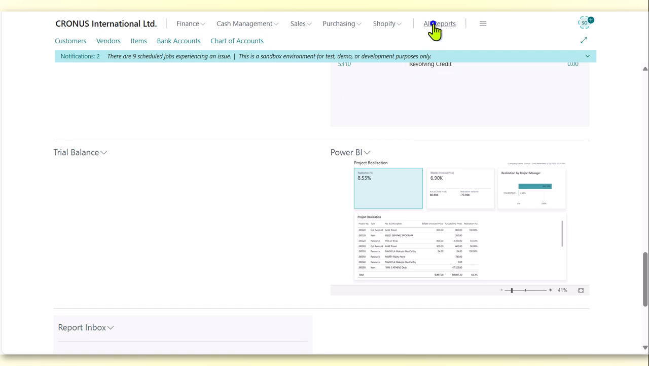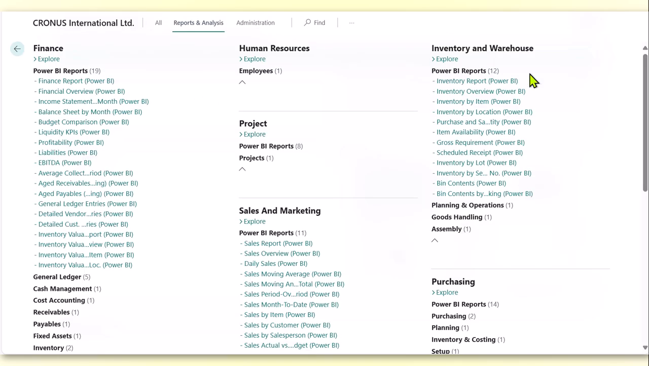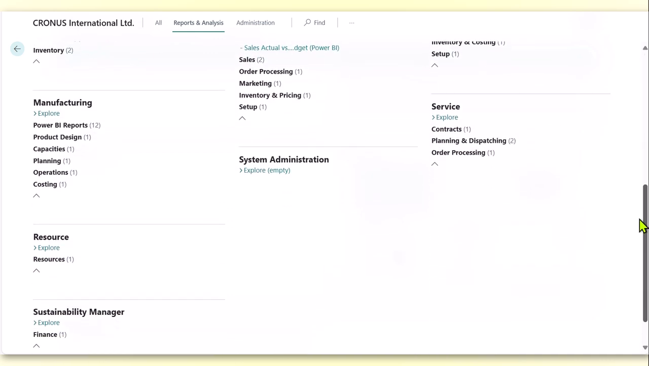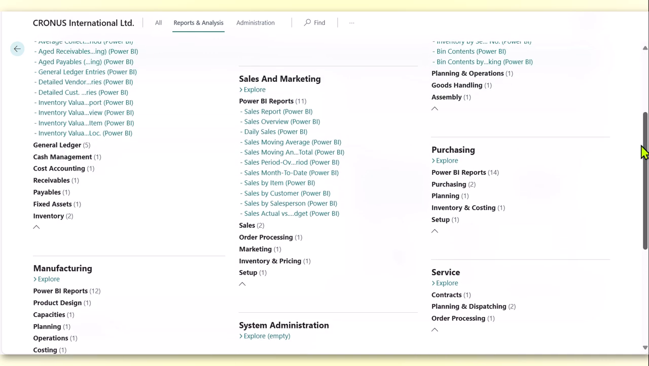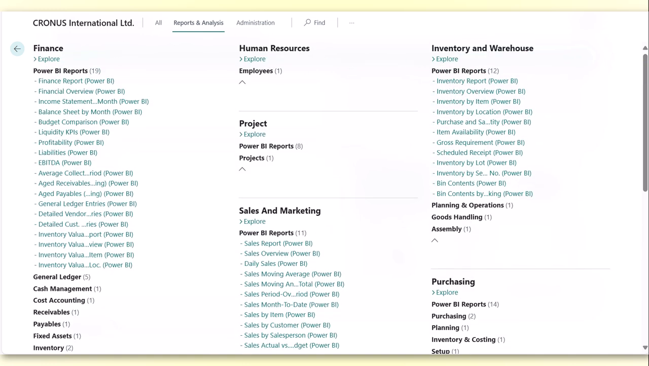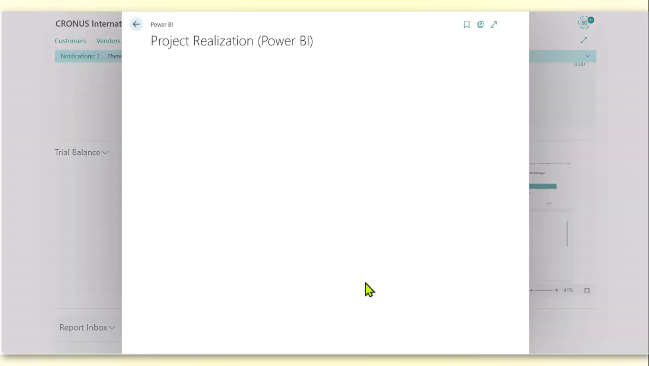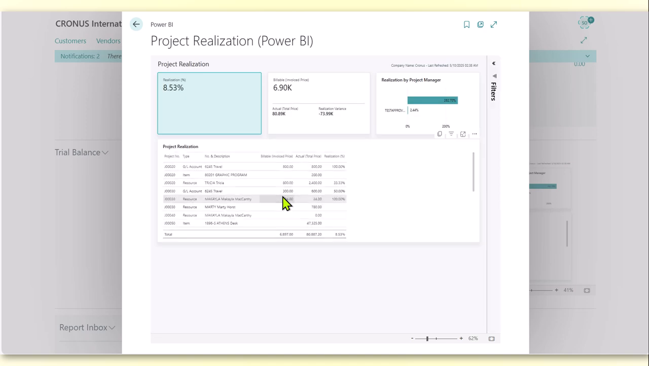If you click on all reports and go to the projects related area, projects, okay, I'm currently in a different role, so I'll try. Oh yeah, I see projects here. So project Power BI. If I go to a specific report, project realization, it's nicely able to provide me all this data.